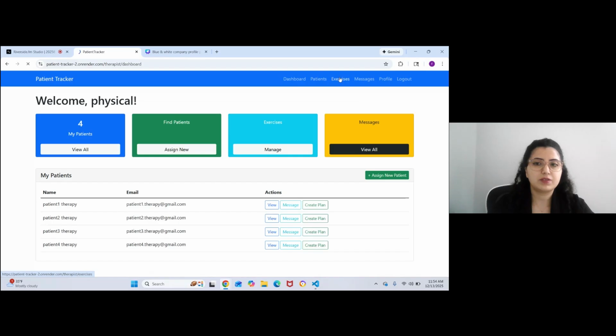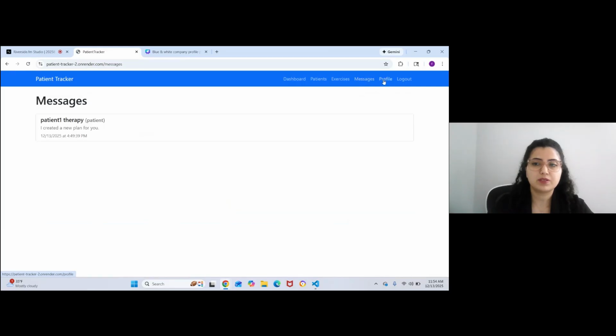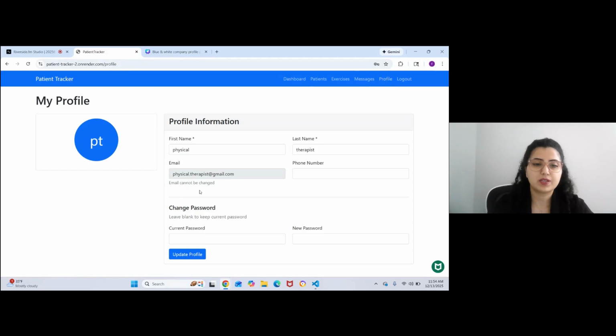And here is their exercise library where they can see all the exercises they created. And they can create new plans, new exercises if they want to. And this is going to take us to the messaging again. And here is their profile where they can update their info and change their passwords. So let's go ahead and log in as the patient so we can see what the patient can see on their end.